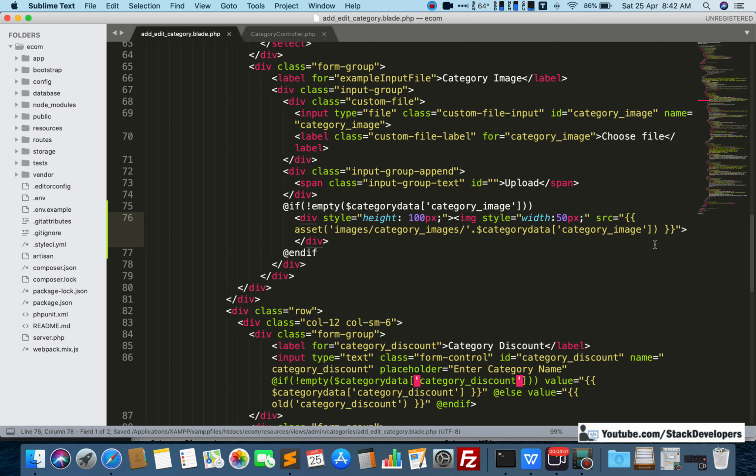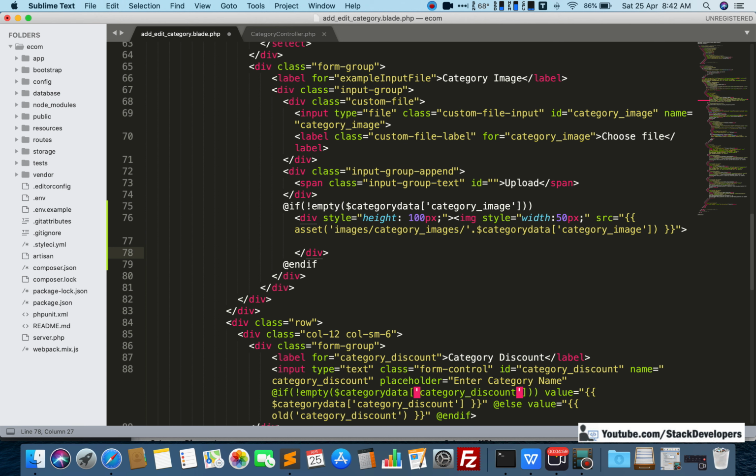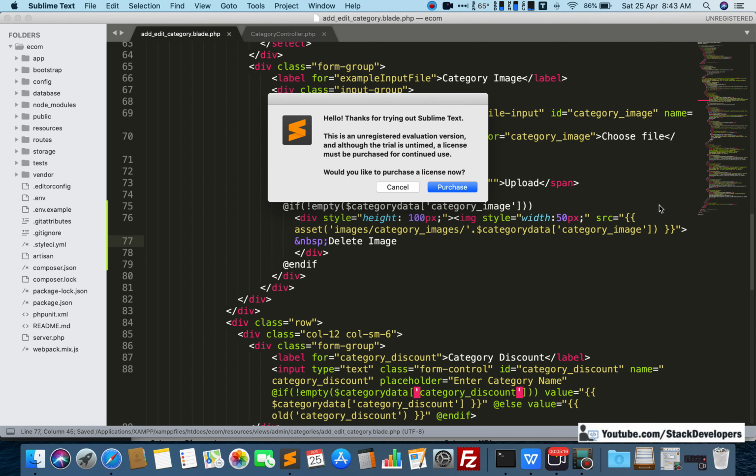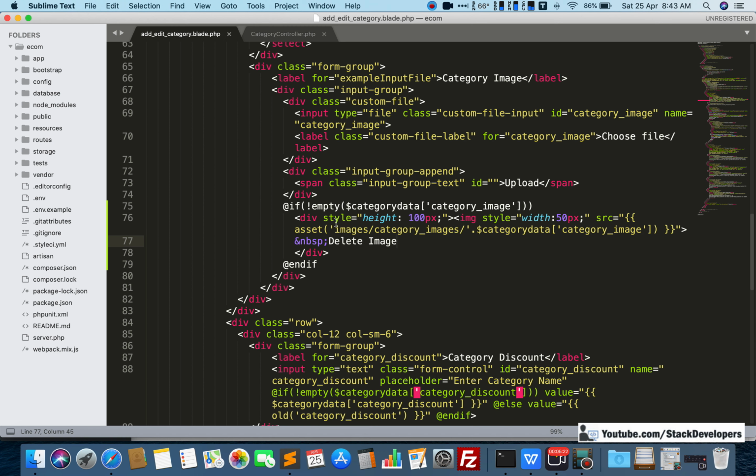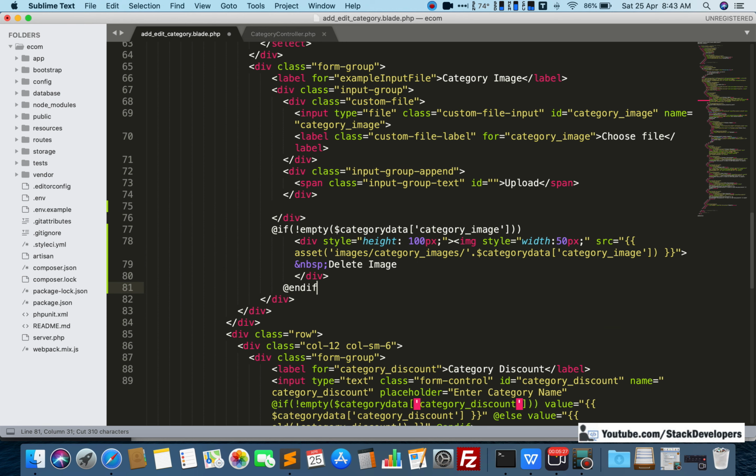Along with this we will also give the delete link for the image, so that we can delete this image if already added. I will give a nbsp here, and after that I will give the delete link, delete image. I will give the link later on. Now I can check here. Oh, it does not seem to be that fine. I'm going to put it under this div.